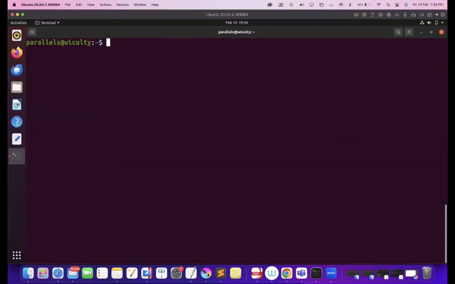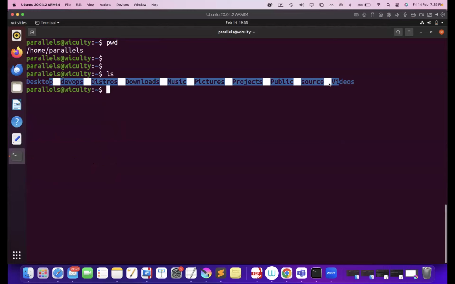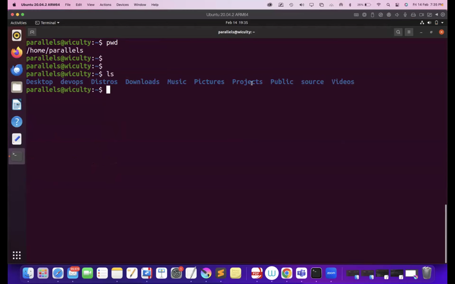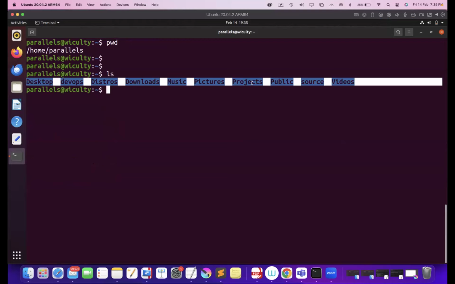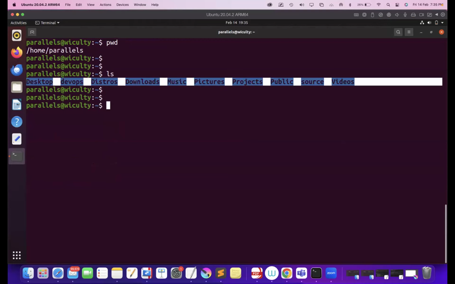Right. And if you want to list files and folders that you have in a particular directory, what's the command we use? ls, list. Okay. See this. If you type ls, it is listing files and folders, correct? But I want to see more information about these files and folders. If you want to see more information, I use an option called -l.